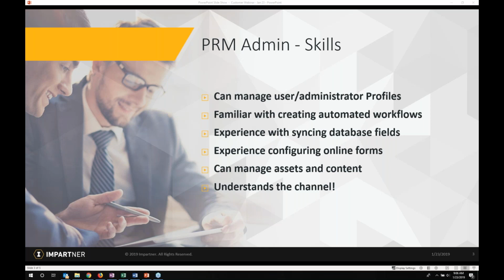One of the bigger skill sets of the PRM admin is the ability to manage assets and content.